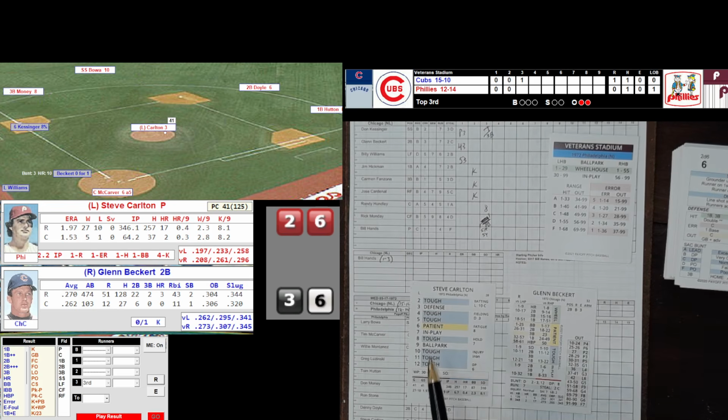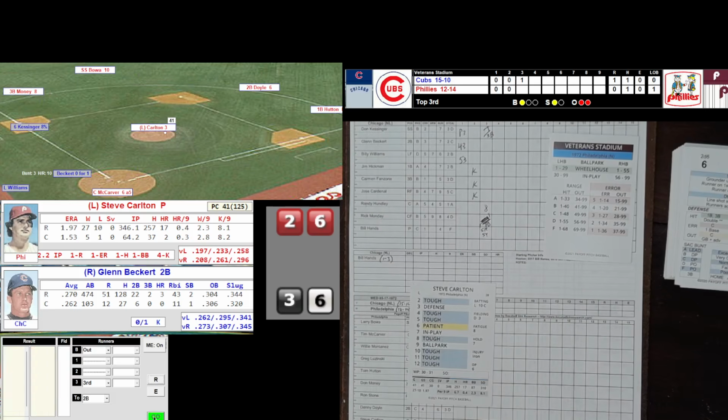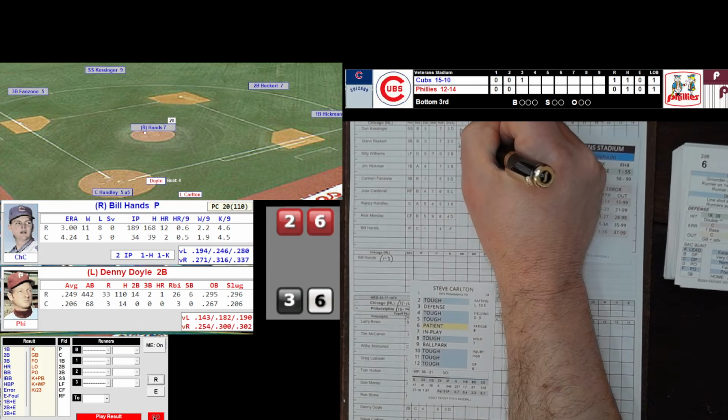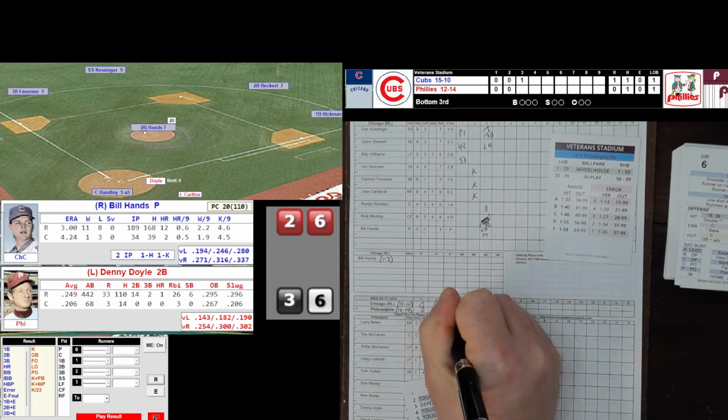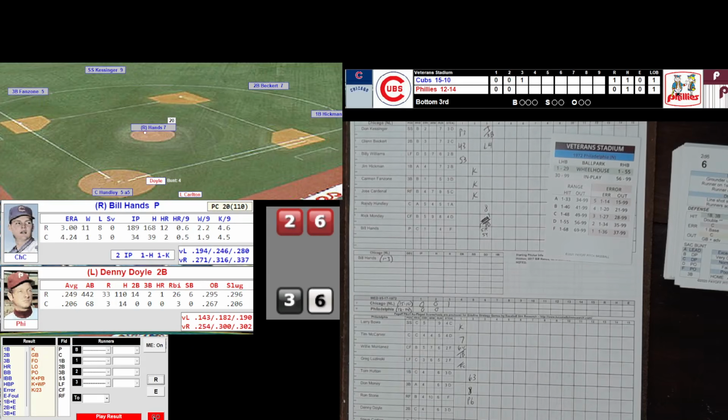That's an 8, which is tough. 36. 36 tough is going to be a line out right to the second baseman Doyle. And that will end the inning. But the Cubbies take a 1-0 lead thanks to the triple by Kessinger. 1-0 as we go to the bottom of the third.